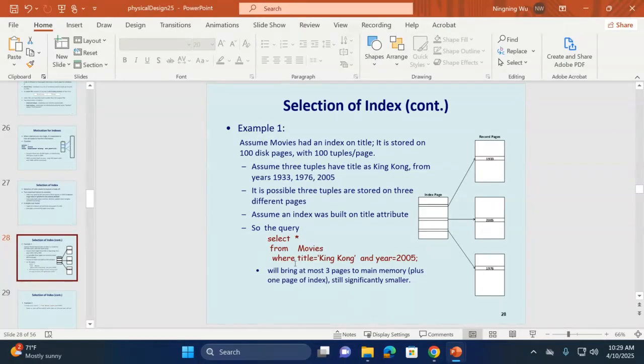So compare 50 disk I/Os with 4 disk I/Os. 50 is much, much higher, and 4 is much, much lower. So that really reduces the query execution time by using the index.